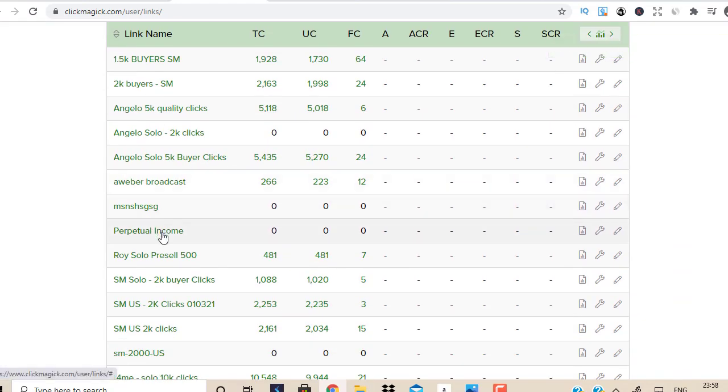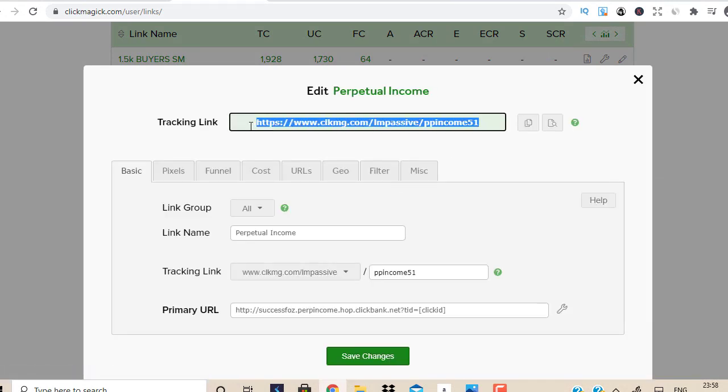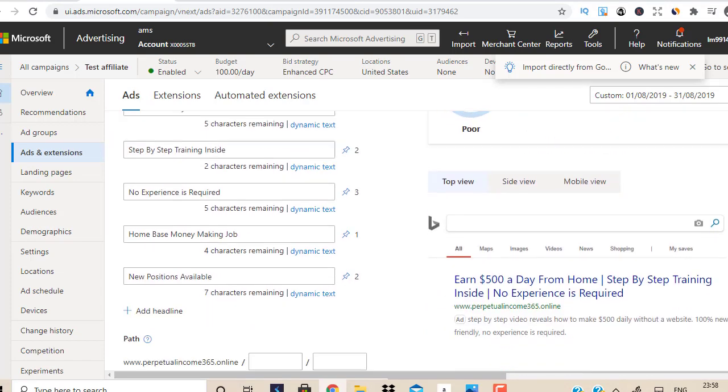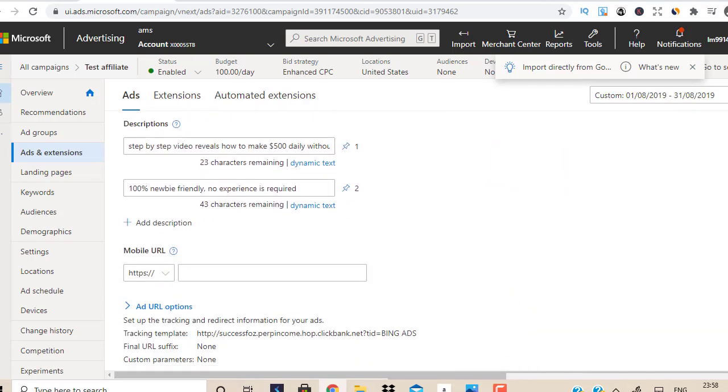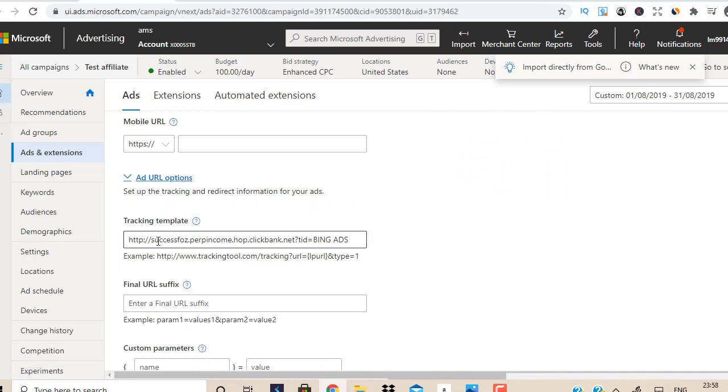I'm just going to come here, click on this, and copy this. Okay, I'm going to come to Microsoft Ads and scroll down straight to the bottom and click on add URL options, and it's going to say here, can you see this tracking template? I'm going to replace that with my ClickMagick ID.